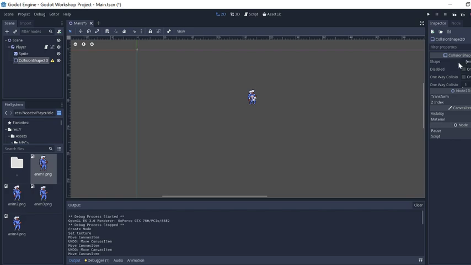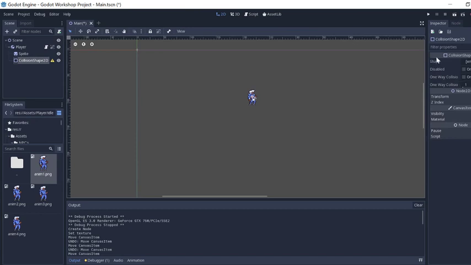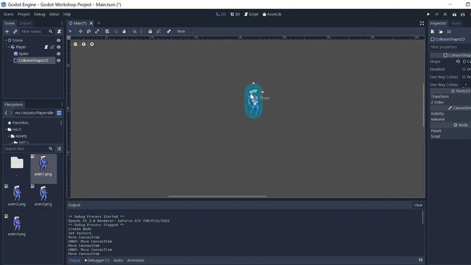Which one did we use? We use the capsule. If you click on shape, we have a bunch of different ones to choose from. A lot of the time you're going to be using rectangles and capsules and circles. We're going to use a capsule in this case. It is fun to experiment with different shapes, like specifically the raycast shape is very interesting if you have a character that just needs to know when it's on the ground.